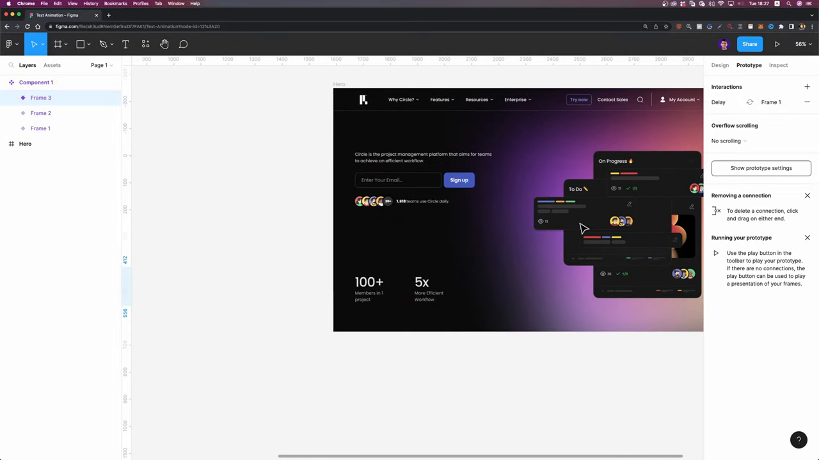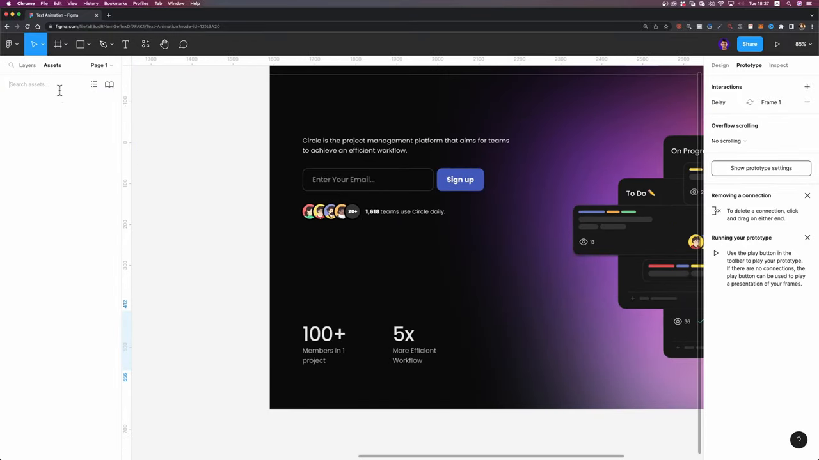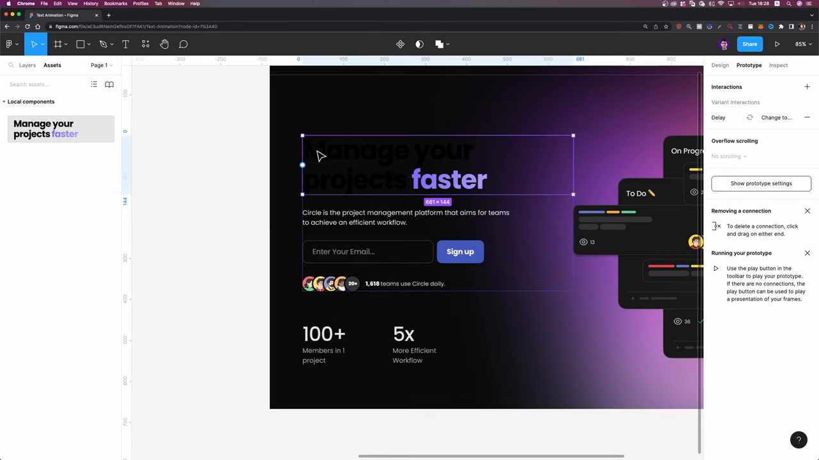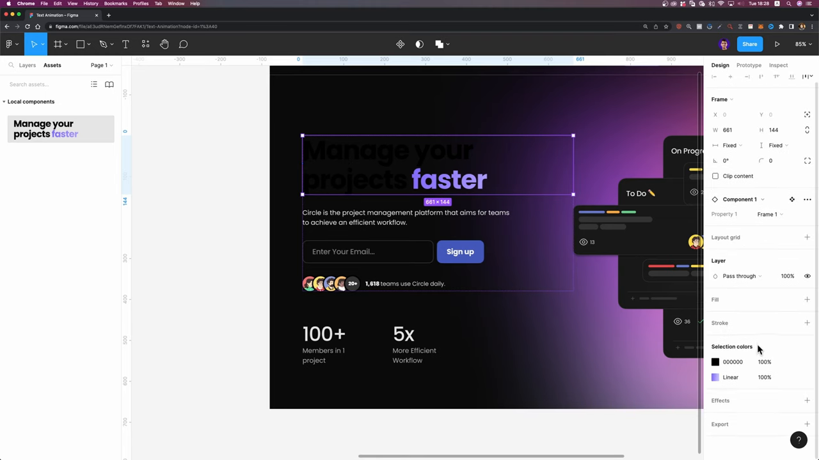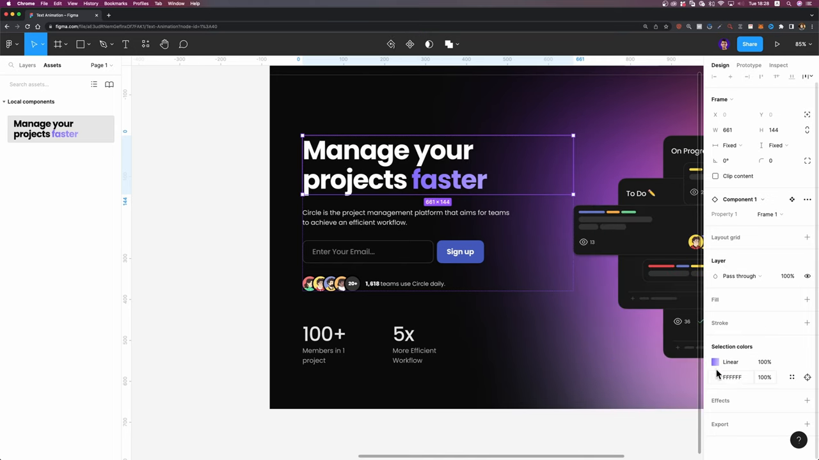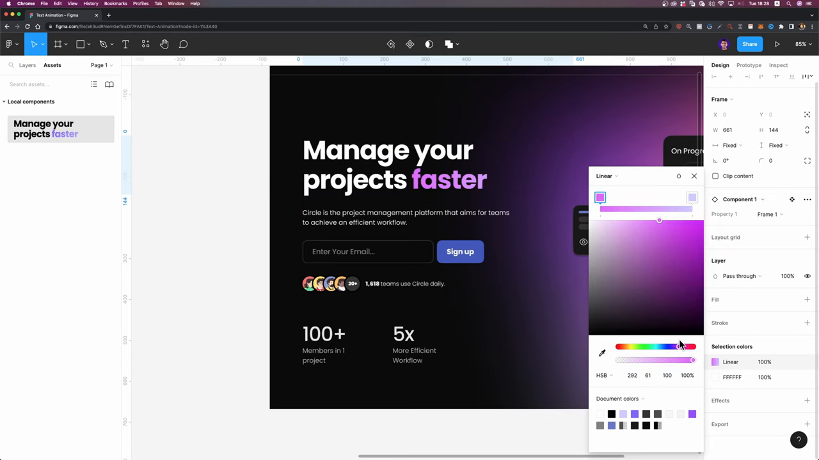Now let me show you how you can use it. I'm gonna go to assets, and from here, I'm going to drag and drop my component right into my design. And in case you want to modify the colors here, you can simply head over to the selection colors right here and adjust the color as you wish. You can also modify the gradient. Let me go ahead and change the gradient quickly. All right, I really like this one.